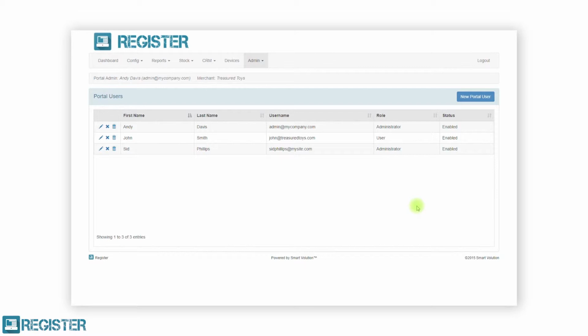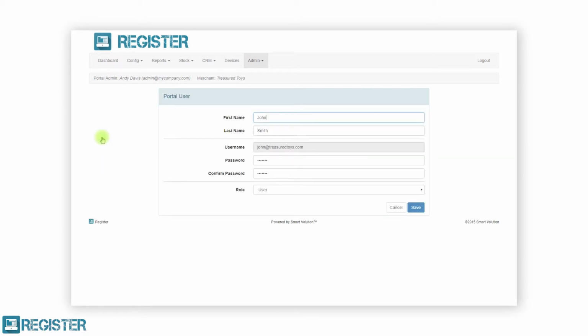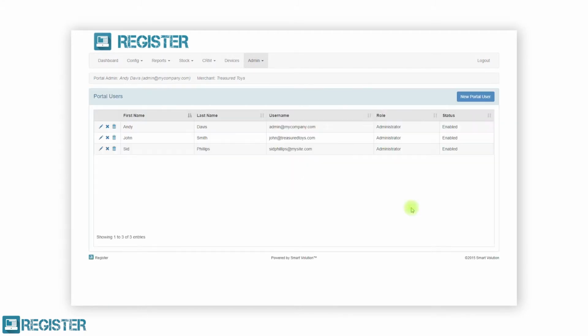We can edit any user by tapping the pen icon, disable the user from accessing the portal by clicking the cross icon, re-enable a user by tapping the tick icon, and delete any user by tapping the trash can icon. When editing a user, you can change any of the details apart from the username. In this example, we will change the role from user to administrator. After making your changes, click the Save button to be returned to the portal users list.